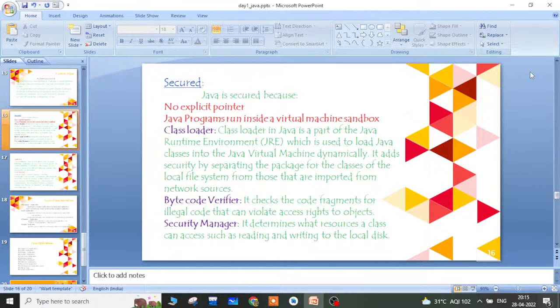Now we have a class loader, which is a part of the Java runtime environment. Its purpose is to load your Java classes into the Java virtual machine dynamically, whenever required. And it adds security by separating the packages for the classes of the local file system from those that are imported from network sources.